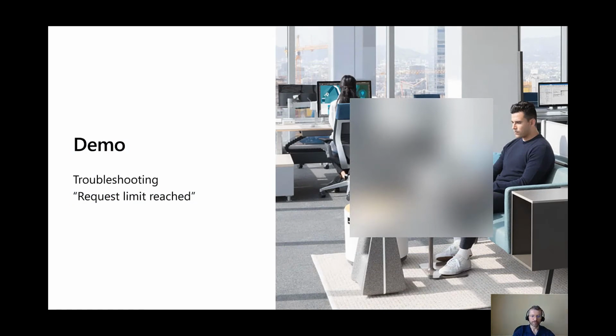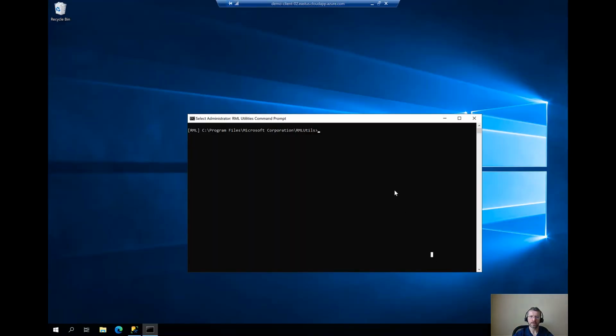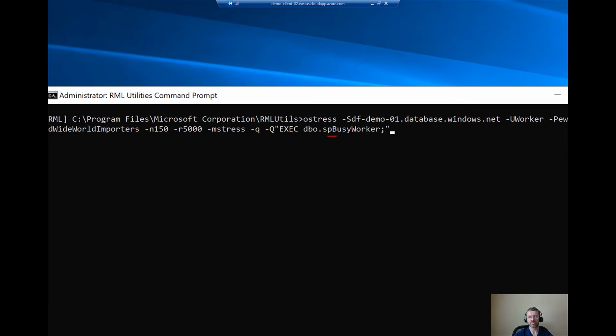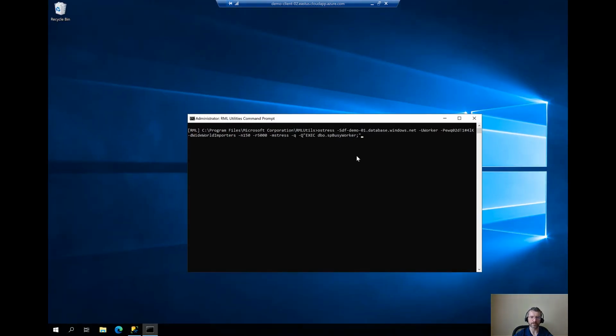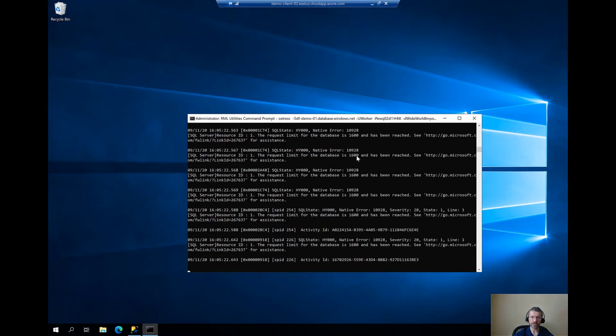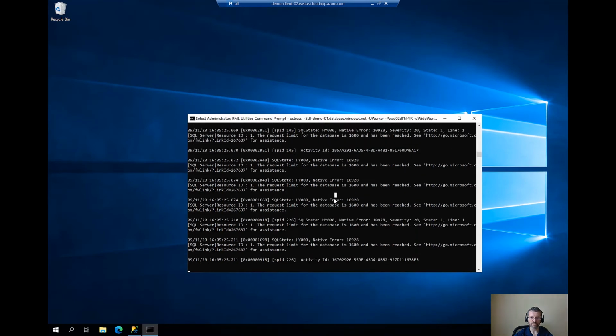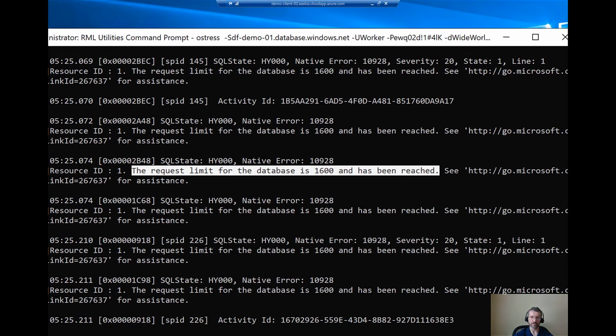All right, next, let's look at a demo. In this demo, I will run a database workload against the database using a tool known as OSTRESS from the RML Utilities suite. I'm executing a stored procedure called busy worker, which is executed on 150 connections, and each connection will call that stored procedure many times. So let's do that. Immediately I get some errors. If we take a look at one, the error is that we've exceeded the request limit for the database. So clearly we are hitting some resource limit. Let's see what it is and what we can do about this.